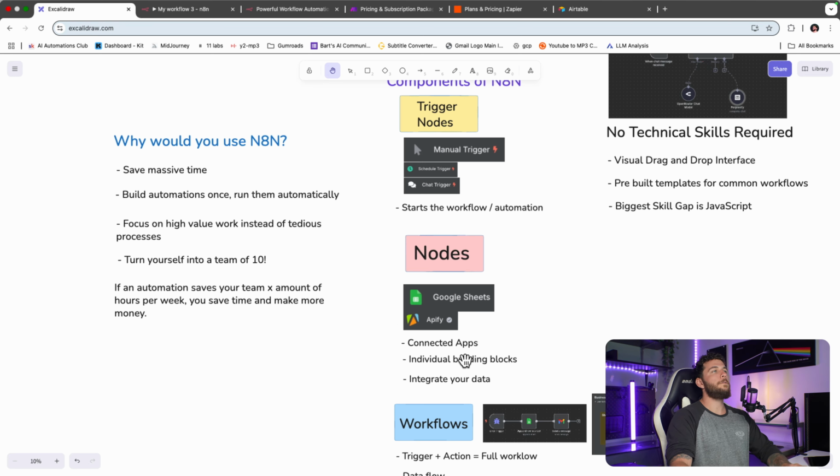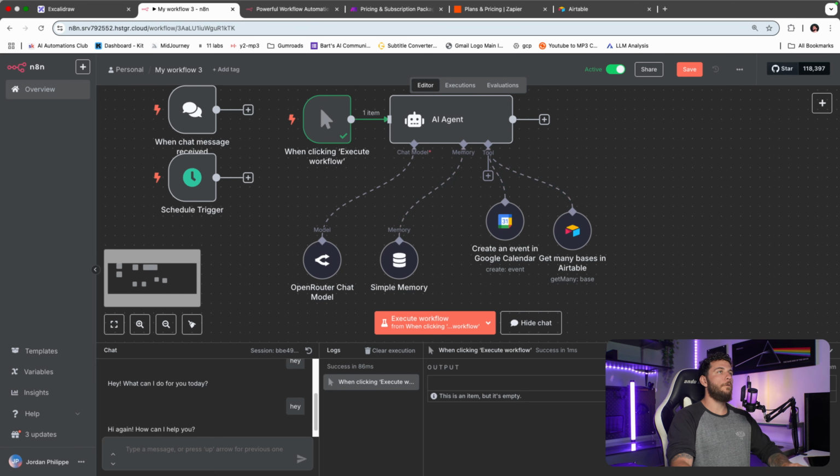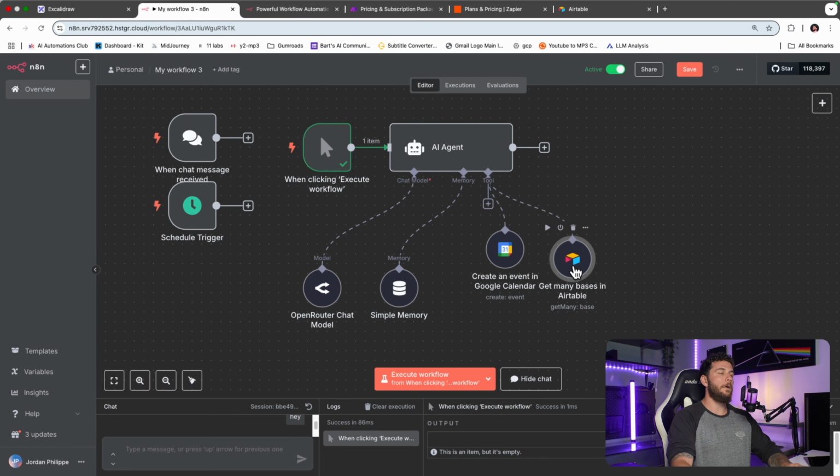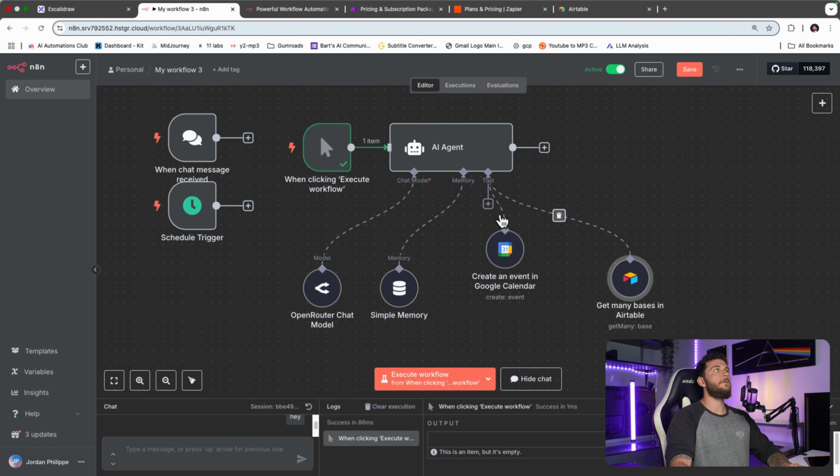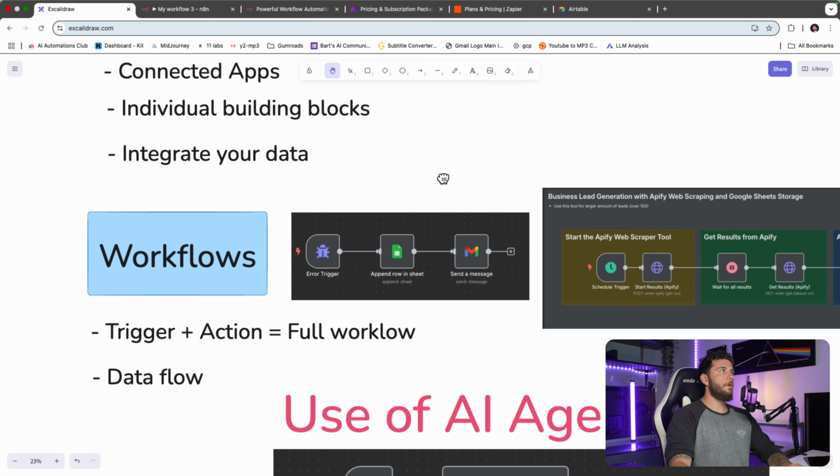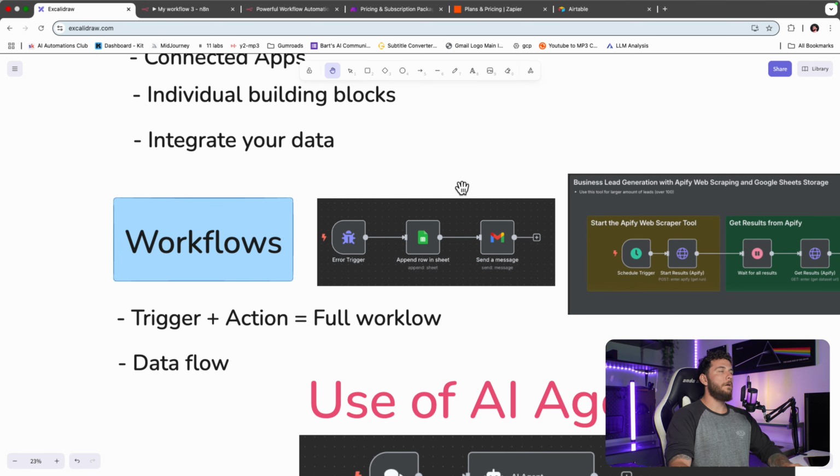There are also nodes, so you've got Google Sheets, Apify as an example, and you can think of these as connected apps, individual building blocks that integrate your data into N8N. And so if we come over to this workflow here, we've got a calendar and an Airtable table, and these are apps that we connect to import our data into the N8N workflow. Now, an example workflow would be trigger, action, and then the automation would run.